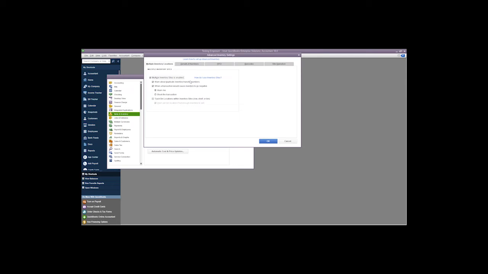So the first one, warn about duplicate inventory transfer numbers. If we're transferring inventory from one location to another location and we select this, it'll warn us if, say, we used number 32 and then we go to use 32 again. The screen will pop up and warn us, hey, we've already used this, are we sure we want to do this? We can either select yes or no. It's not a hard stop, it's more of just a warning to let us know.